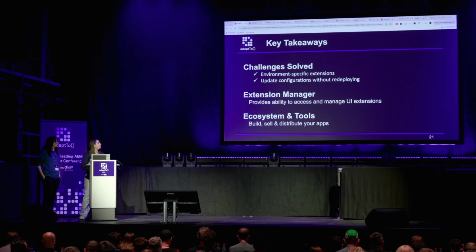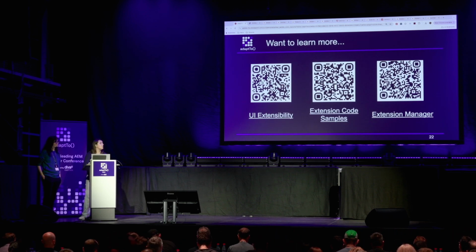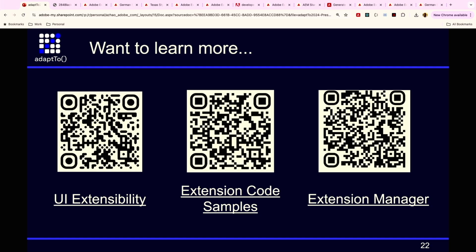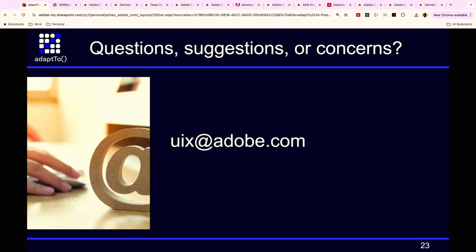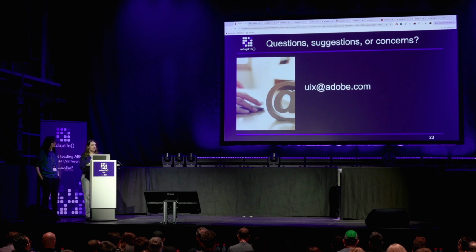Righty, a couple of takeaways: we talked about challenges that can be solved with Adobe Experience Manager, you have an overview of all features, and you learned how you can utilize it. If you want to learn more, check this link. You can read documentation about UI extensibility, check the library of open source extension code, and also learn about Extension Manager. If you have any other questions, feel free to reach out to us at this email. I think that's it.